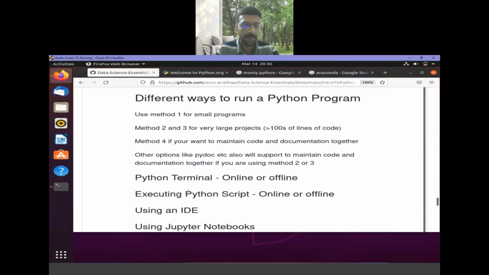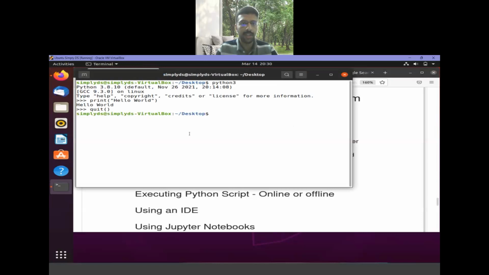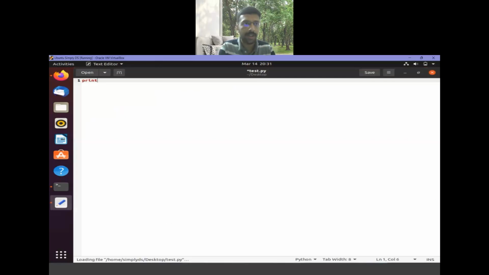Second thing is a Python script, that is similar to this. Only thing is we will be putting it in a file. Let me open a file, gedit test.py. Py is the extension that we commonly use for Python. So the same thing I will try, print hello world.